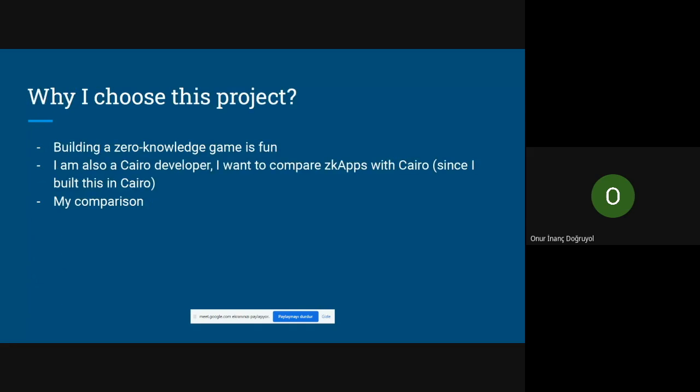Why I chose this project is that building a zero knowledge game is a little bit fun. I'm also a Cairo developer, so I just wanted to compare zkApps with Cairo, since I also built this decentralized application in Cairo, and I'll share my comparison later.